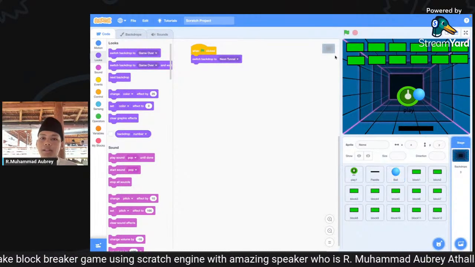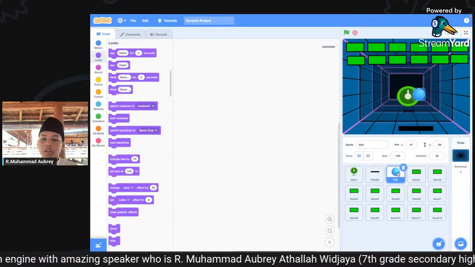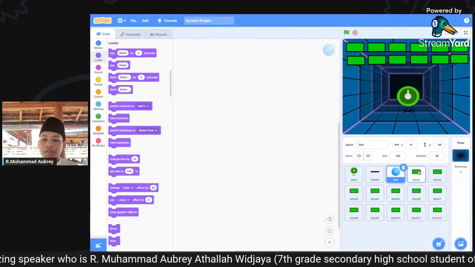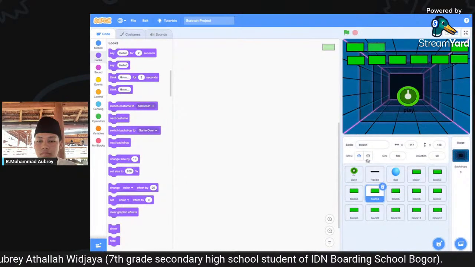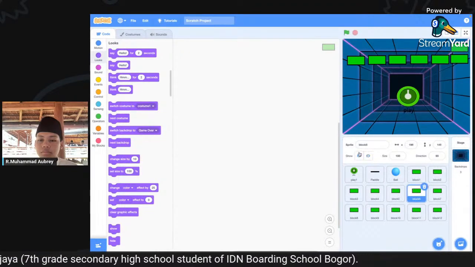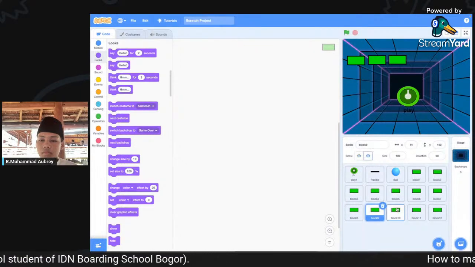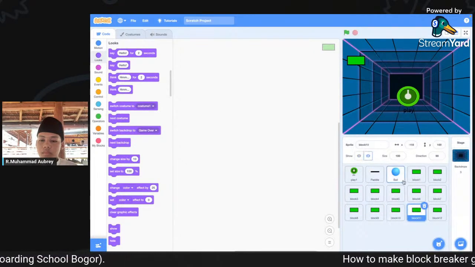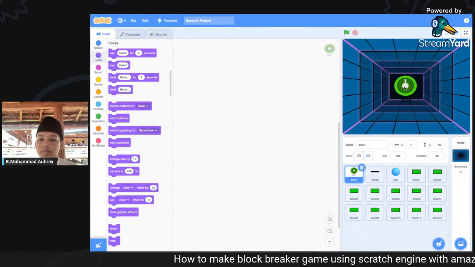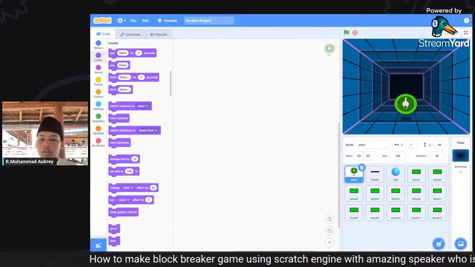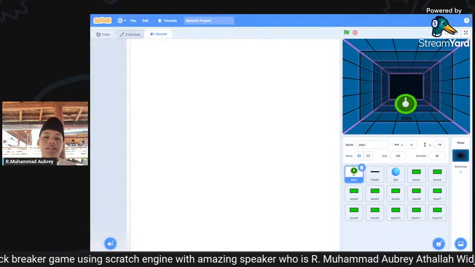Now because I think that this box is in the way, I'm going to hide all of the sprites except play. Hide it. All of the sprites and then go to play. Here, play. Oh yeah, I forgot. Sorry.